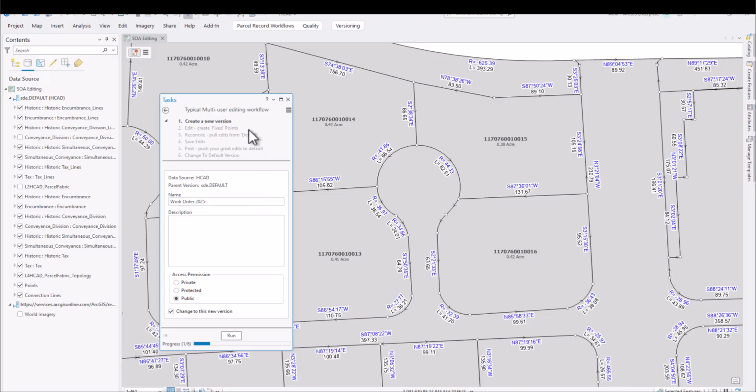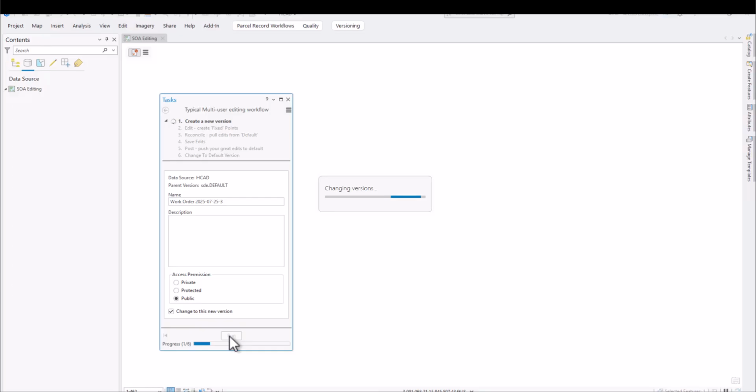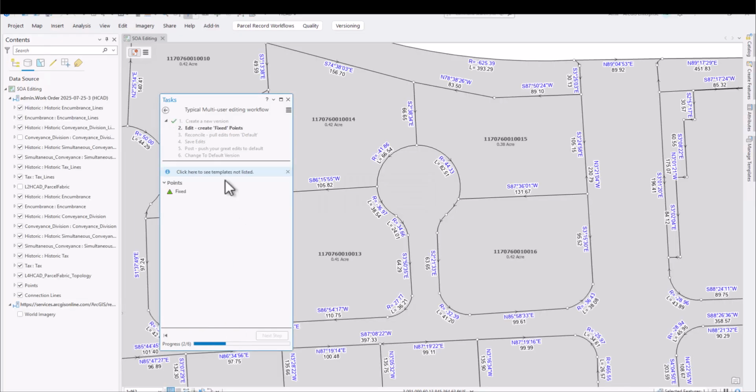The first step will be to create a new version, and as you can see, it's fully embedded within the task. It's also pre-populated with the name of the version, so I can just add the additional text before, maybe a description. I can then see that the permission is set, and also the behavior to change to the new version. So all I have to do is press run, and as you can see, it created a new version and switched to it.